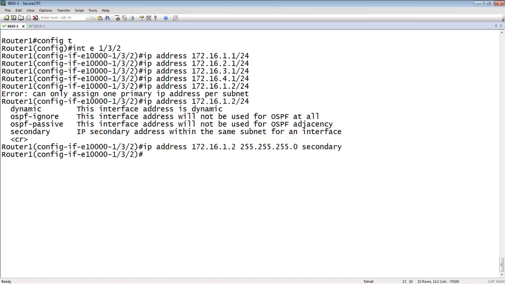And so now I have 172.16.1.1 as my primary, and then 172.16.1.2 as my secondary. And I could have multiple secondaries as well. So I could have .3. That's totally fine. You can have multiple secondaries, but you're going to only have one primary per subnet. So multi-netting to us means multiple different subnets on the same interface. And secondary is a second IP address on a subnet that you've already assigned to the interface.